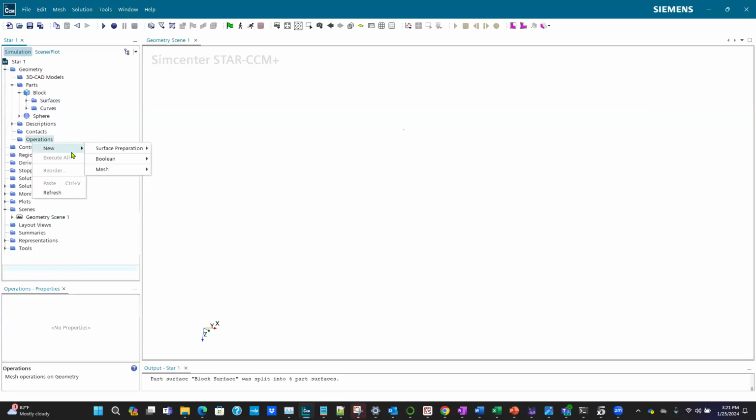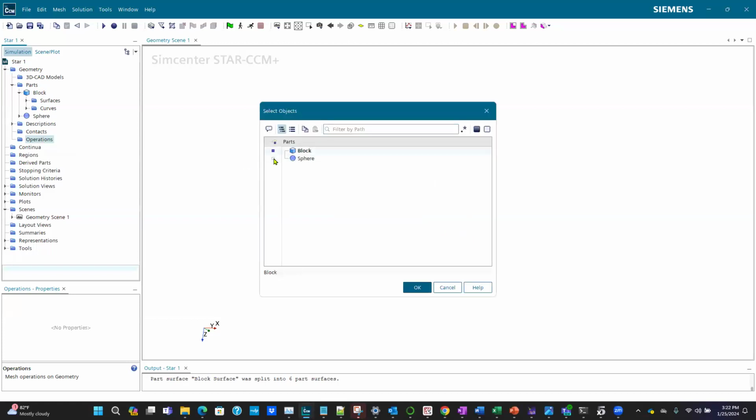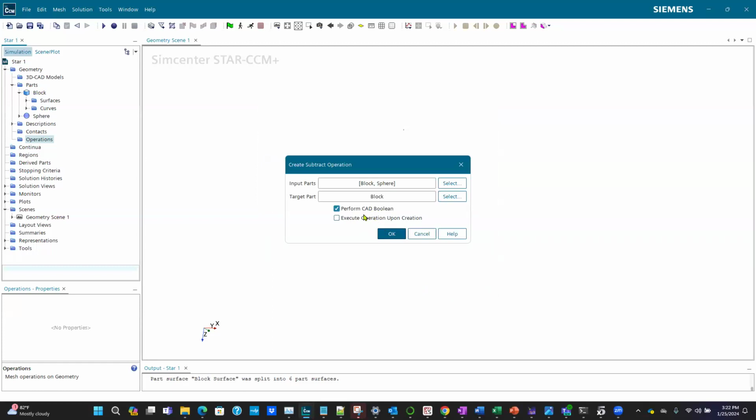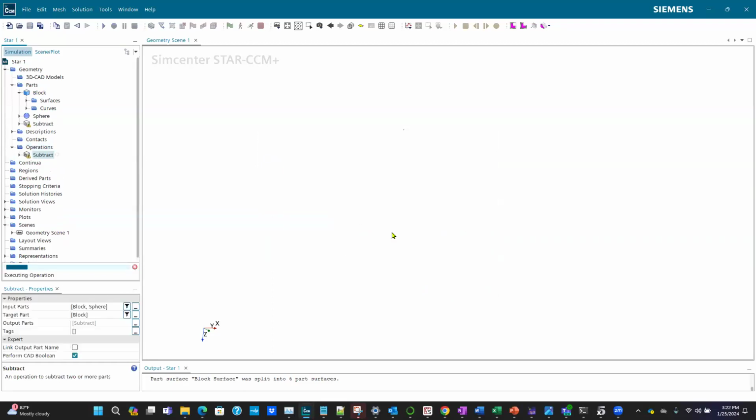Next we go to these things called operations and do a Boolean operation and do a subtract. The idea here is to take a cookie cutter approach. You feed it two parts, and you say, what's the target? The target is the base thing. So in the context of a cookie cutter, the block is the dough you've rolled out on the table, and the sphere is what you're cutting out. I do it on the CAD, and I execute it right when I hit OK.